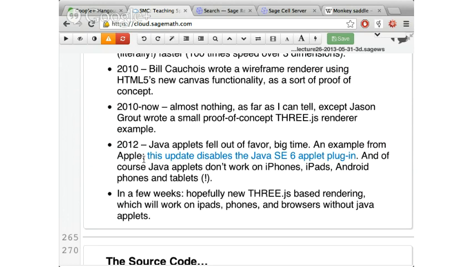There's an update to OS 10, a security update, that says, this update disables Java applet plugin. I mean, that's a sign. Chromebooks don't have Java, for example, either.